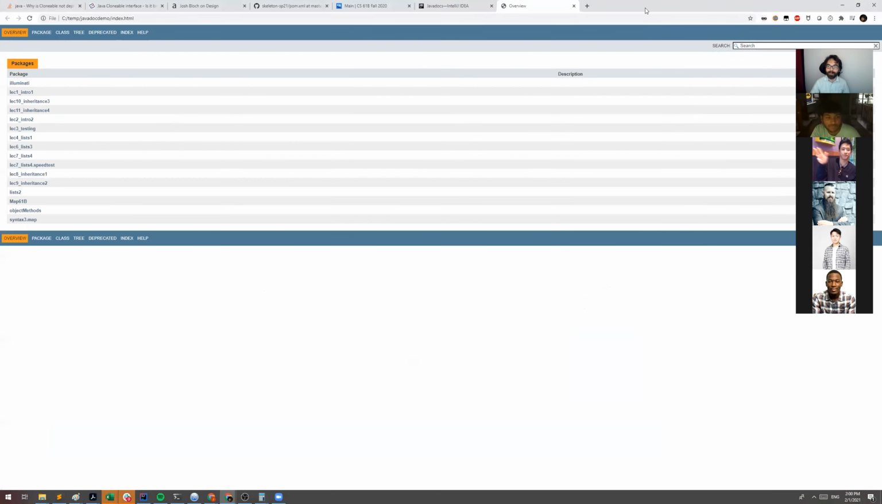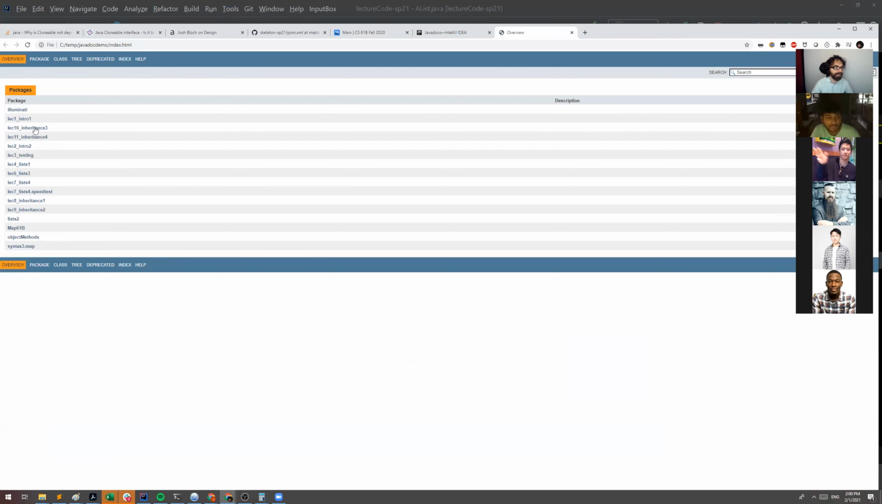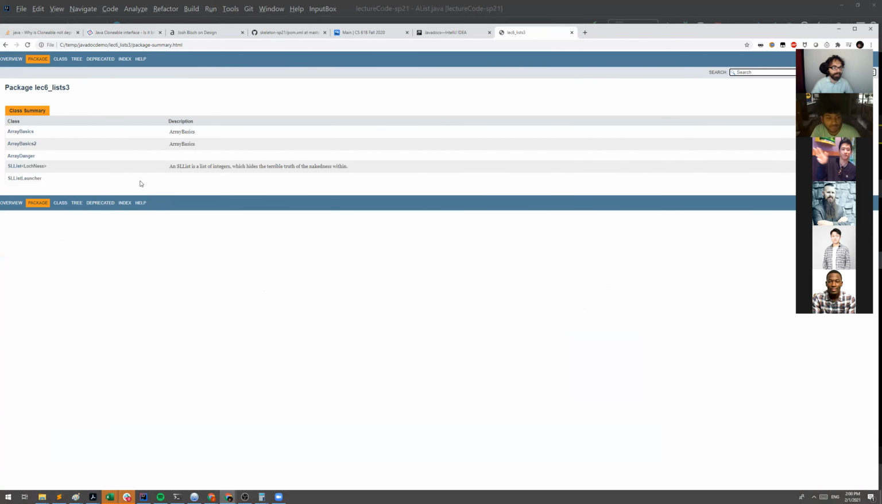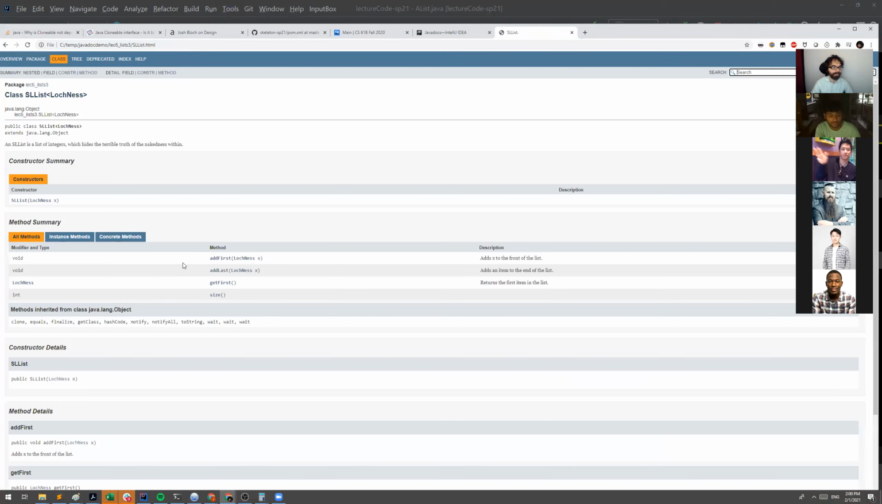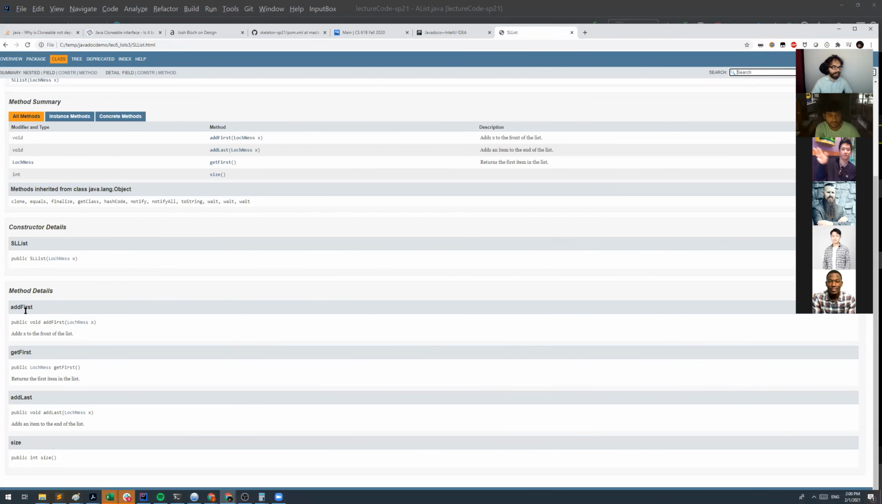I've never done this before with the lecture code, but I can go in and click lecture 6, list 3, and it tells me about all my classes. You can see how good my Javadocs are because the descriptions appear in some places. Like SList, here's all the methods, like addFirst adds X to the front of the list, getFirst returns the first item in the list, and so forth. All this was generated from my code. So that's why it's useful.